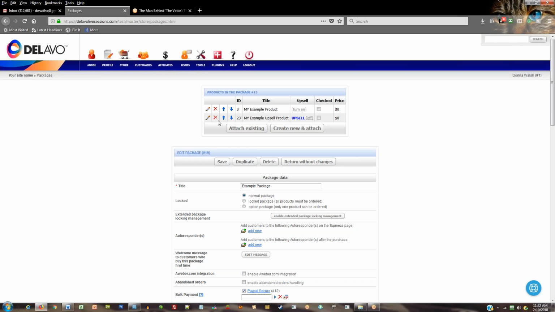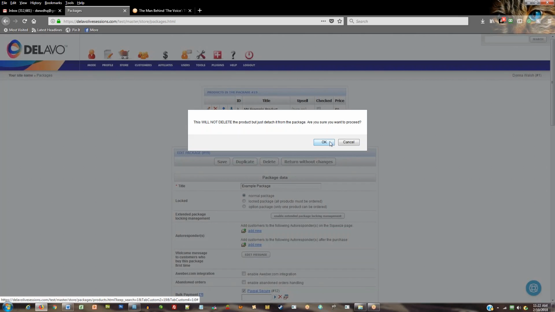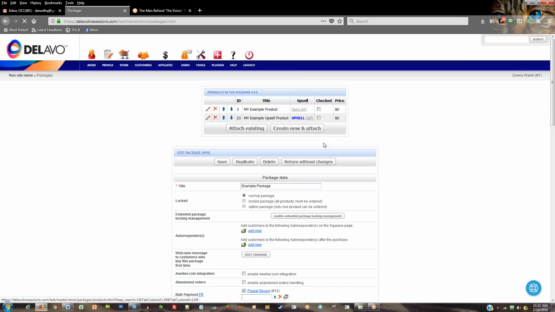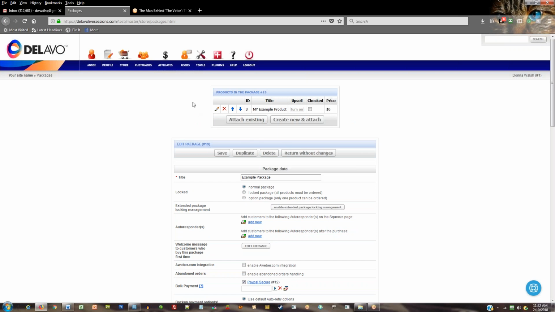So I'm going to take this upsell off here, and clicking the red X deletes the product. The reason I'm doing that is because I'm just going to be using this same package to show you how to do an OTO. So the first thing you need to do is create your product for the OTO. You need to actually create a product.